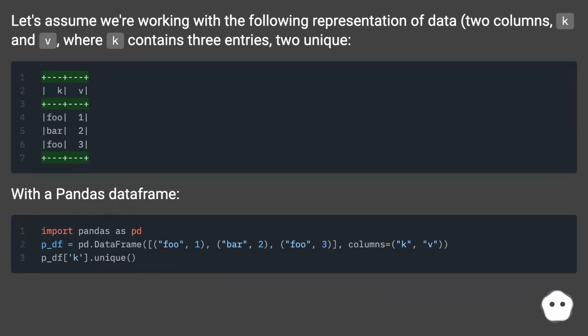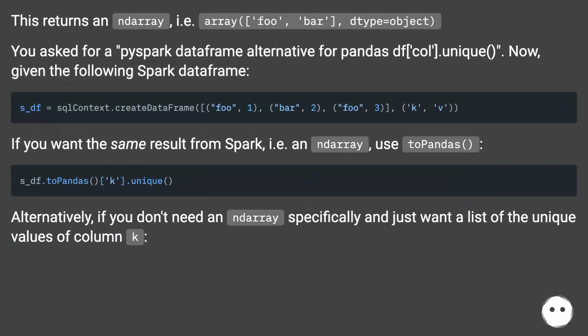Let's assume we're working with the following representation of data: 2 columns, K and V, where K contains 3 entries, 2 unique. With a pandas DataFrame, this returns an array, i.e. array(['foo', 'bar'], dtype=object).